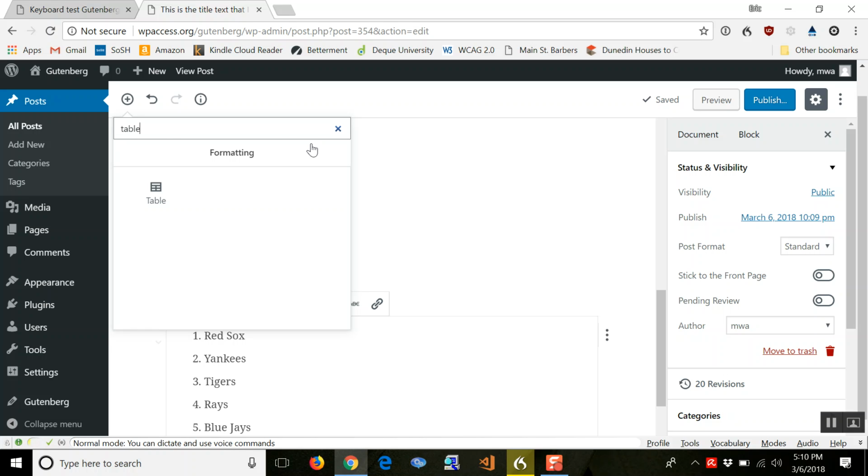Wake up. Click table. Go to sleep. Okay, I said click table, and my focus is still in the search box here. So, I know I can use the tab key. Let's try that. Wake up. Press tab.